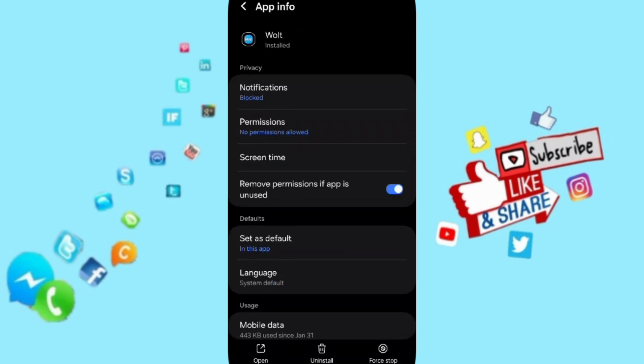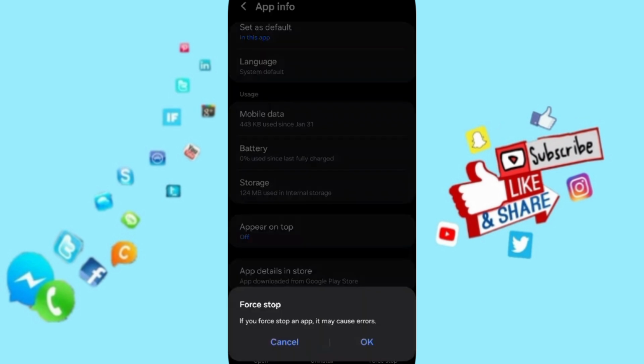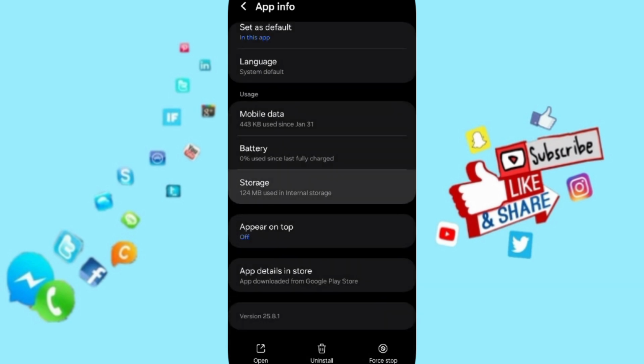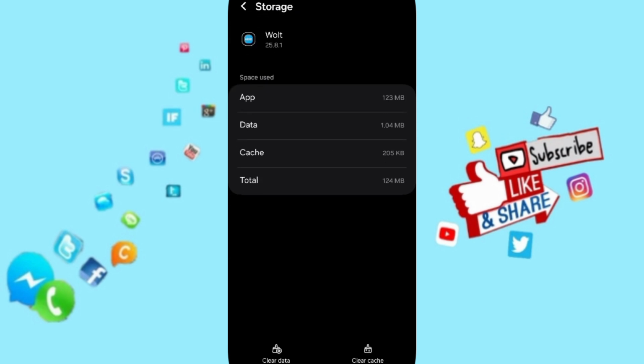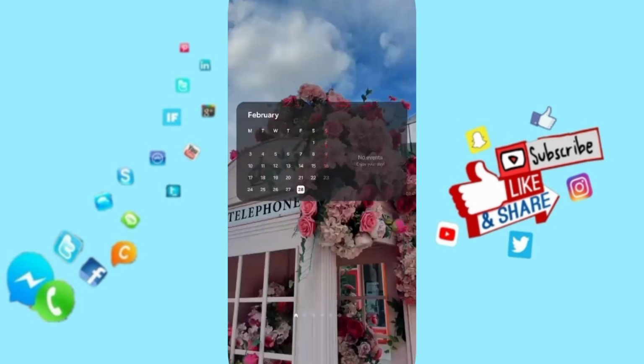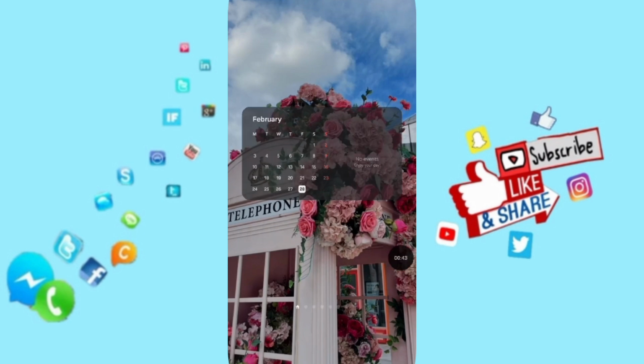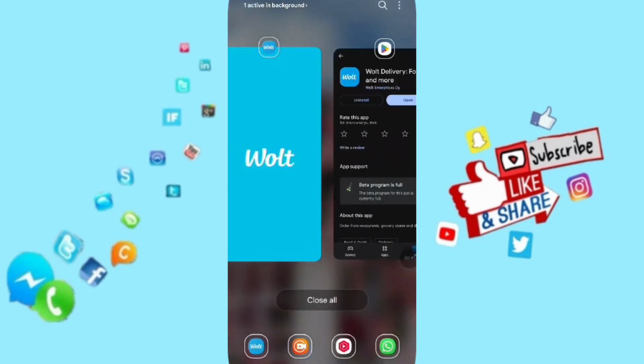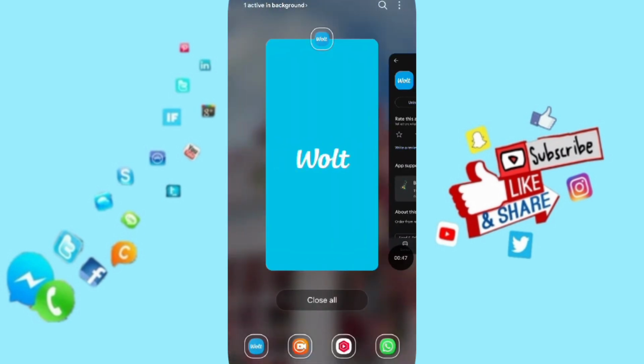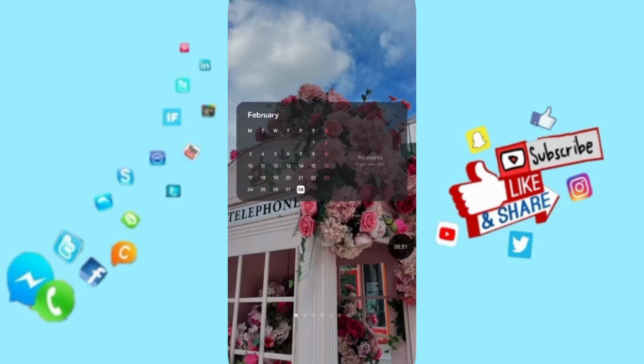On this App info page, you will click on Force stop and you will click OK. Here you will enter the Storage window. Then we click on Clear cache. In the end, you will turn off your phone and wait a moment to restart your phone again to fix that problem. So that's all.